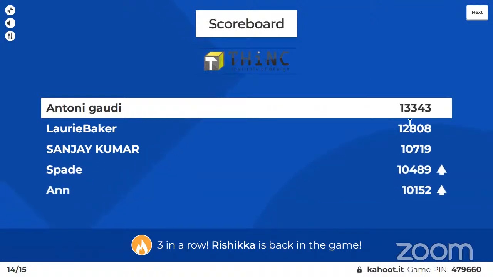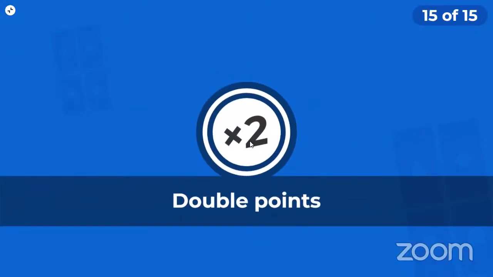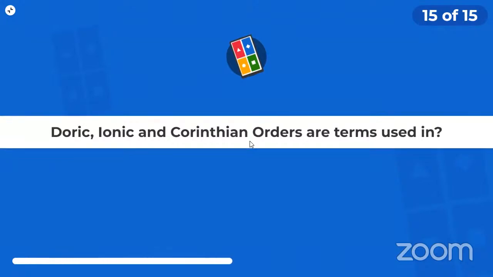Again, Anthony Gaudi, 13343 in the first spot. Second, Laurie Baker with 12808. Third, Sanjay Kumar, fourth, Spade, and fifth, we have one more, and all the 5 have crossed the 5-digit mark. Rishika is back in the game with 3 correct answers. So moving on to our last question in this session, and that will have double the points.